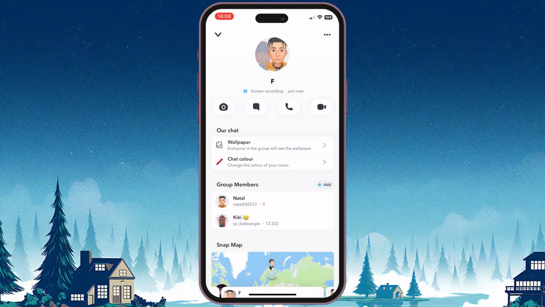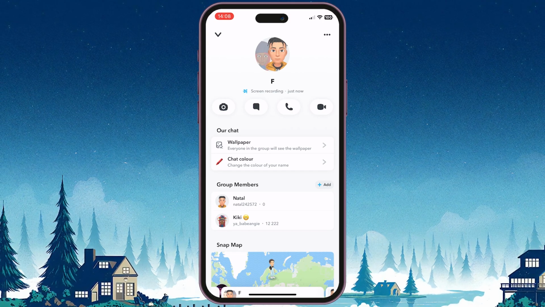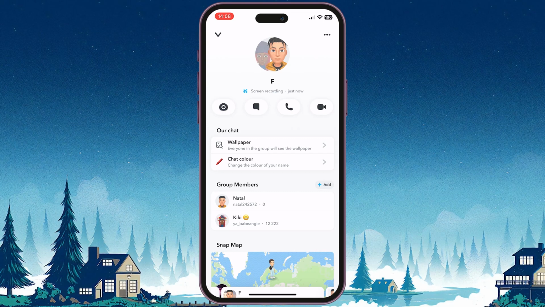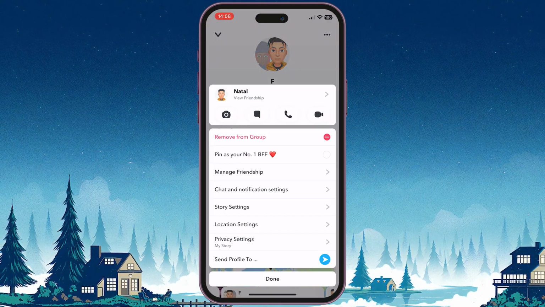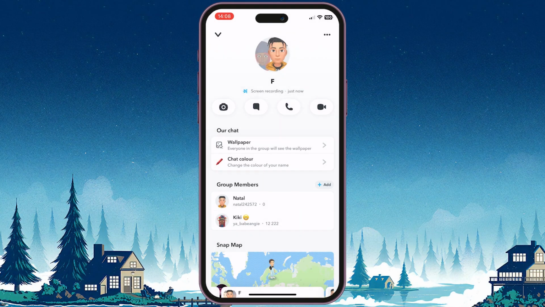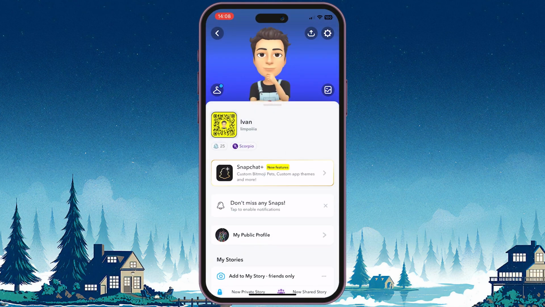However, Snapchat doesn't provide a way to delete the group entirely for all members. If there's a specific person causing issues, you can block them individually so they can't access the group anymore. So, while deleting groups on Snapchat has its limitations, I hope this tutorial helps clarify the process for you.